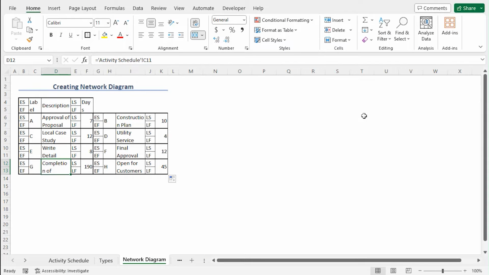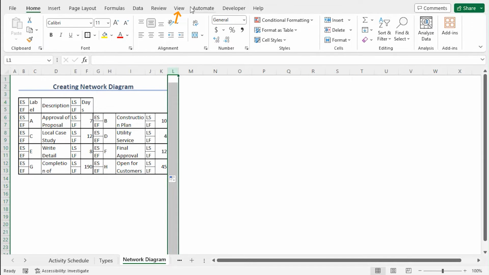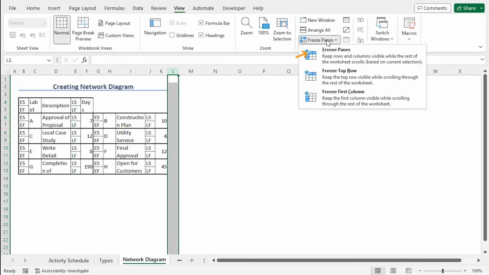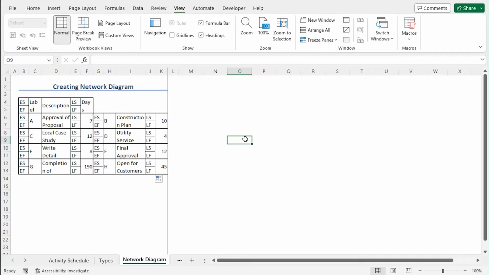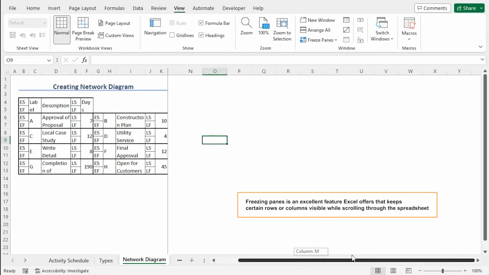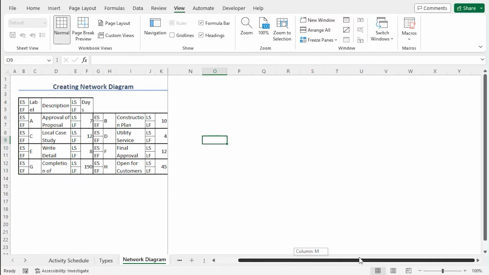Now, we will start to create our network diagram in Excel. Now, choose column L and from the View tab, let's look into the window group and click on Freeze Panes drop-down, Freeze Panes. Now we can notice a vertical line beside column L. It freezes the columns from A to K. Now if we scroll our sheet to left and right, we can see all the columns to the right of this vertical line move, but columns A to K are fixed.